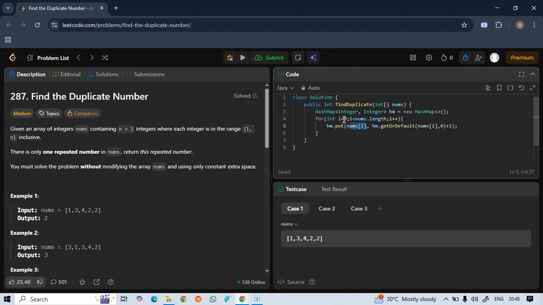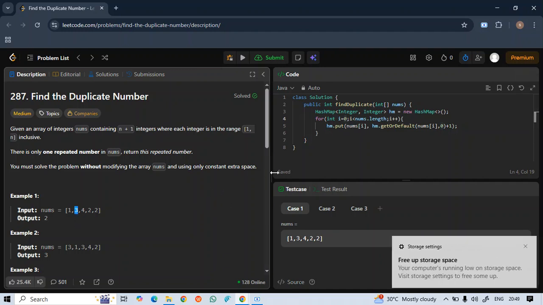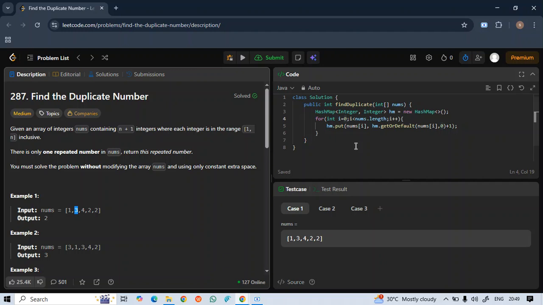And in the next loop i equal to 1, so nums of 1 is 3, so 3 comma, as of now 3 is not repeated, so the frequency of 3 is 1. In this way it will store our values in our hash map.